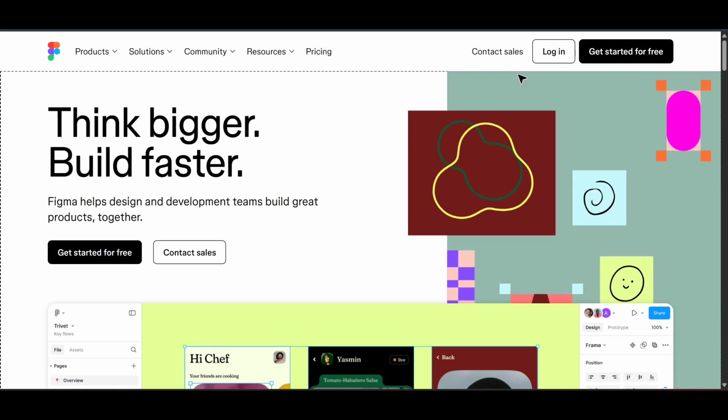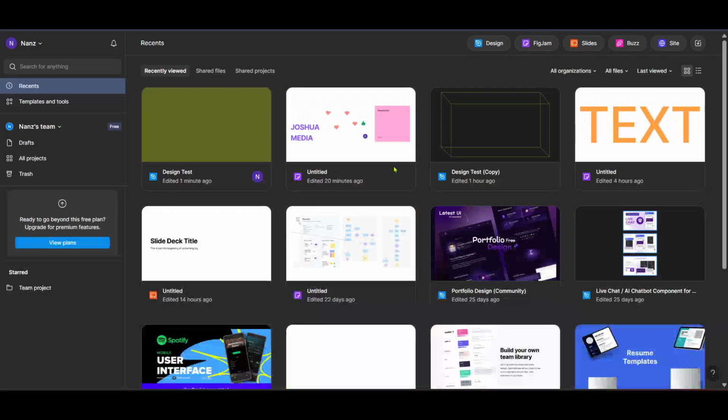After successfully logging in, you'll be directed to the Figma home. This is where you find all your recent projects and files. Take a moment to familiarize yourself with this space if you're new to Figma. It's essentially your dashboard from where you navigate to different projects.